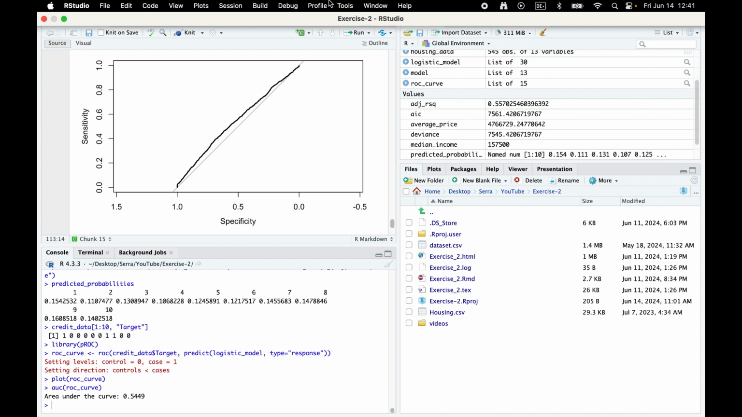For false positive rate, it's false positives. For specificity, it's true negatives. If you are confused, you can look at the formulas on the internet too.